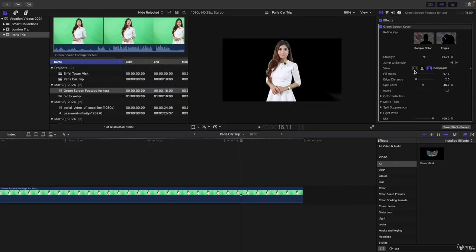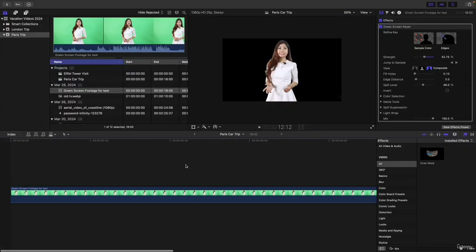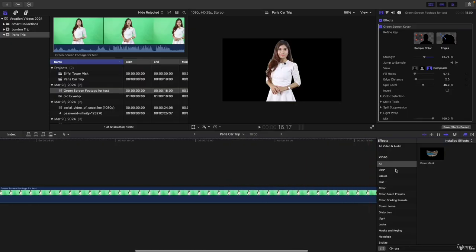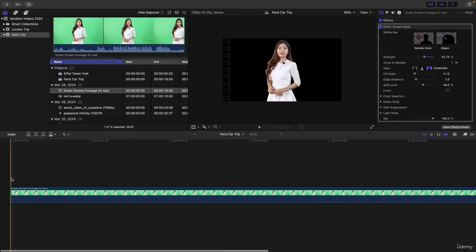Okay, let's go with this one again. We have got this white color, let's remove it. Awesome, like this. So that's how you can practice with the green color and use it. This is a very effective way to remove the background.